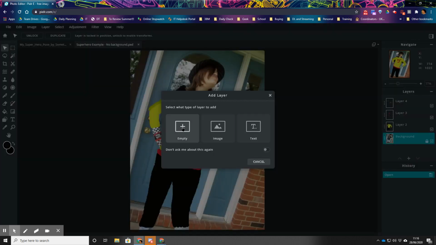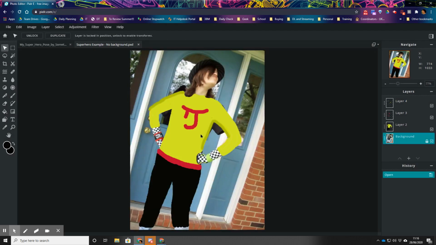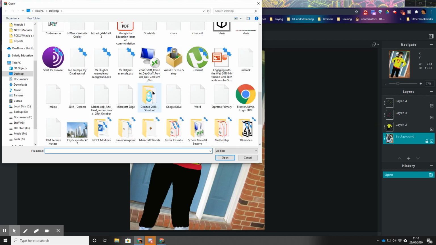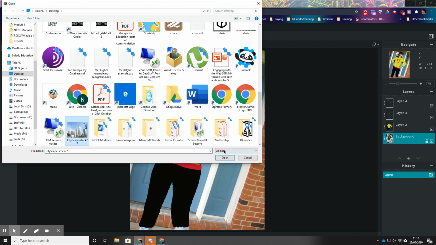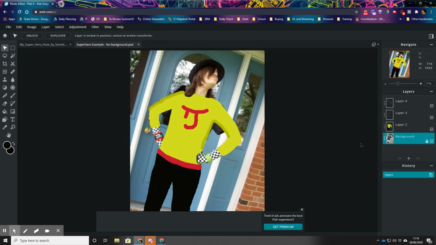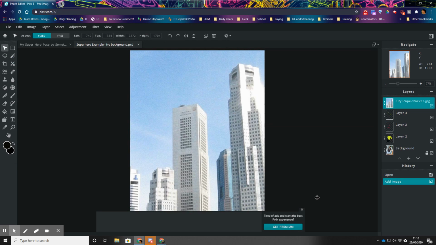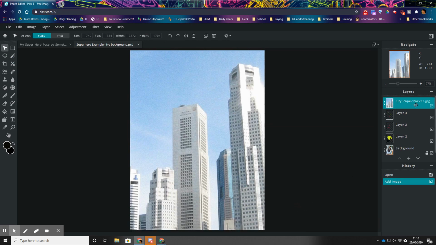And normally we've been clicking on an empty, but this time we're going to choose image. You're going to find an image of a background that you can just find online. If you Google for background image, you'll be able to find stuff, cityscape, something like that. And I've got one already saved. So I'm going to click image, and then it's going to load where I've got here, and we've got one called cityscape. And what it does is it adds the image to the work as a layer.